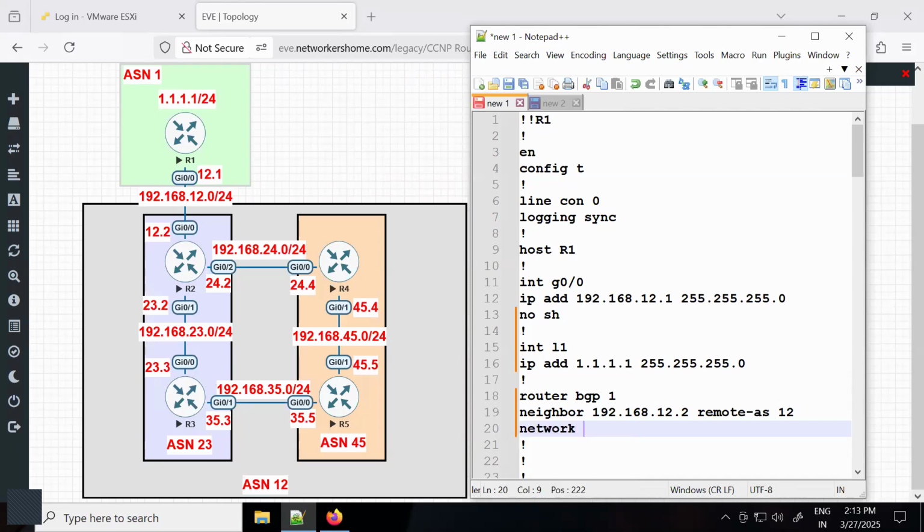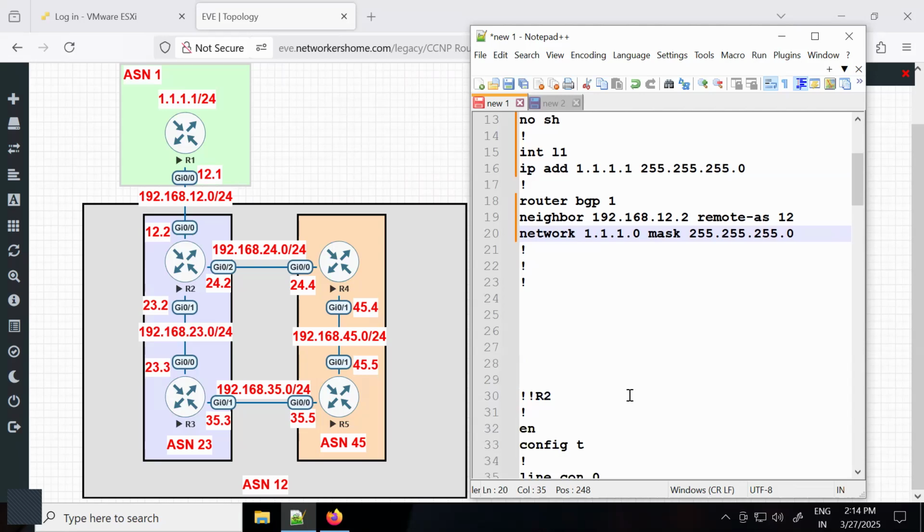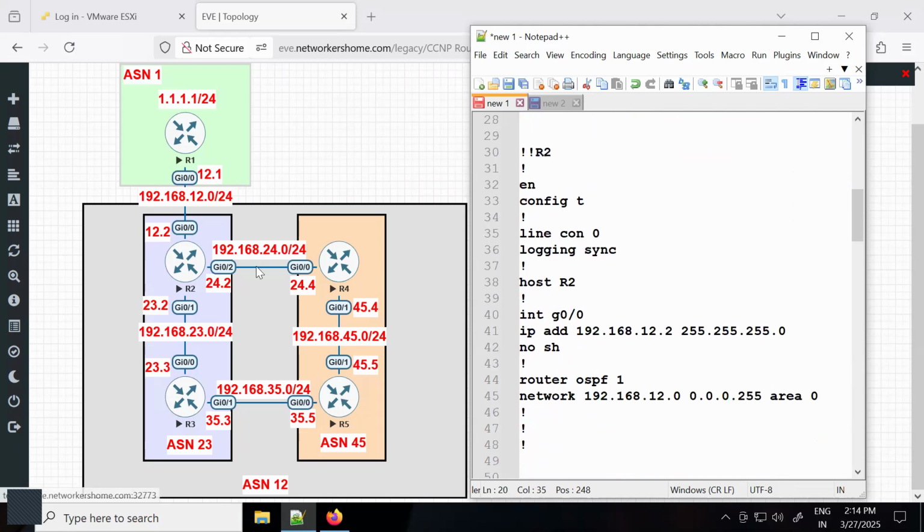Then after that, network 1.1.1.0, and then the subnet mask. Sorry, I was typing this thing. This is done. R1 configuration is done. R2, Z0 by 0 is 12.2. This is okay.